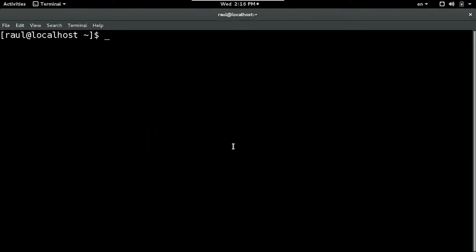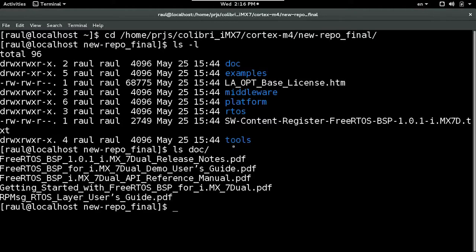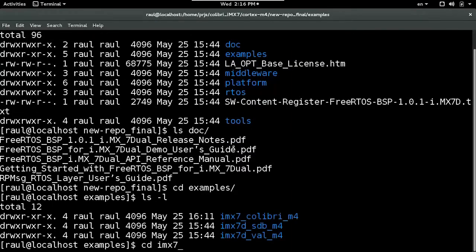Let me go to the repository just like you: home, project, Colibri i.MX 7, that's my case, of course. Then I have Cortex M4 and new repo final. That's exactly what you have when you clone our repository. Like I told you, I have the docs, and here I have a couple of nice documents. I really recommend you clone it and take a look. I also have the example with the platform i.MX 7 Colibri M4.